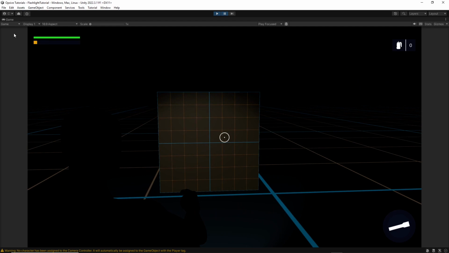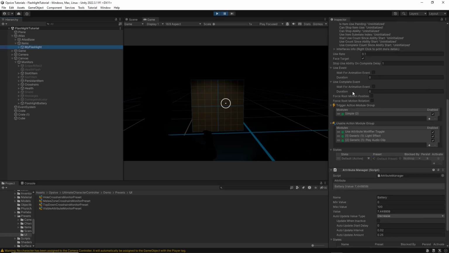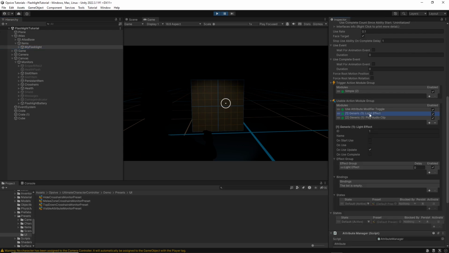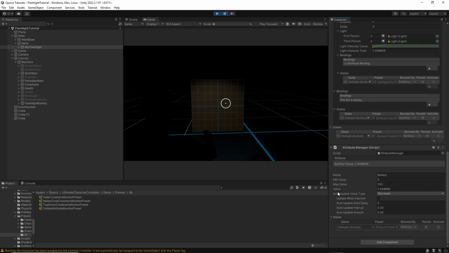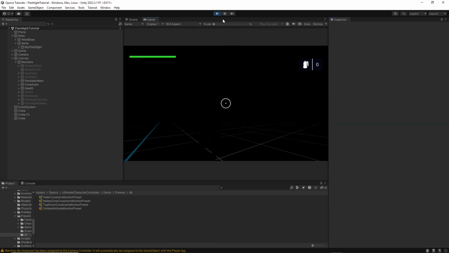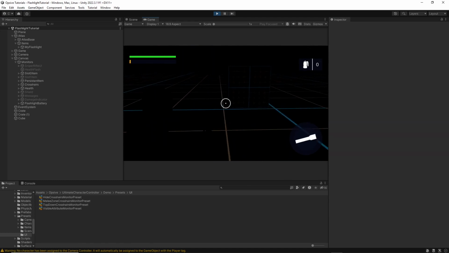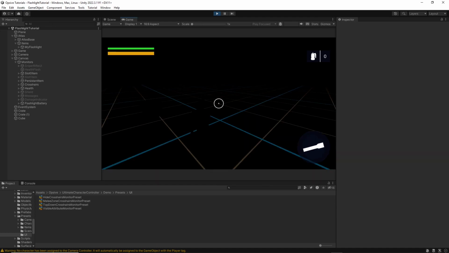Let me press pause. And where is it? Atlas, items. There you go. And you can see here that light intensity time is following the battery's remaining amount. So there you go. Once again, I know it's not very pretty, but you now know how to make a basic flashlight with UCC3.